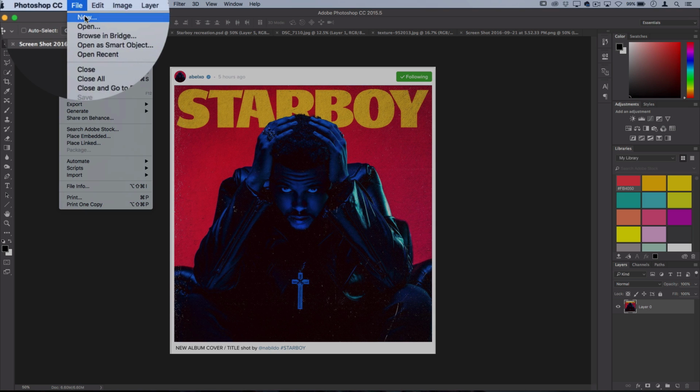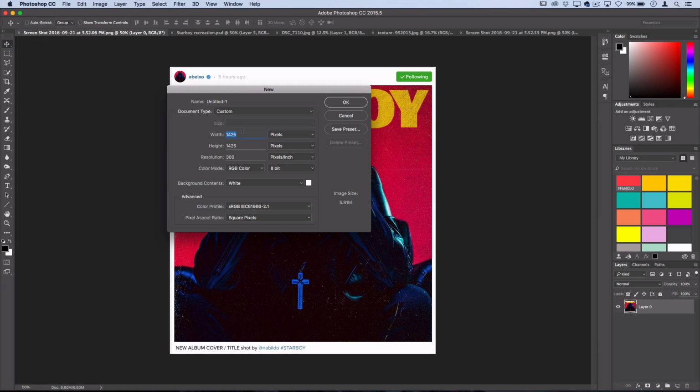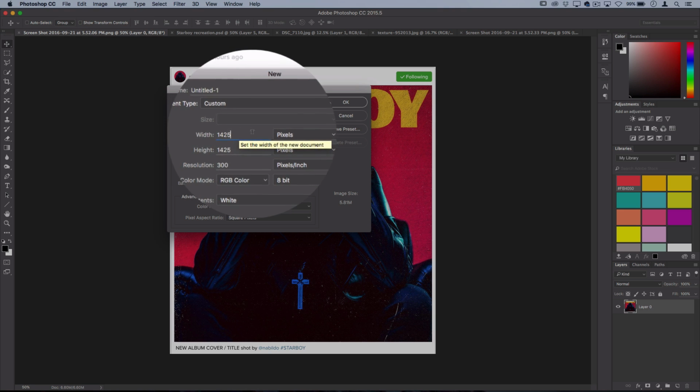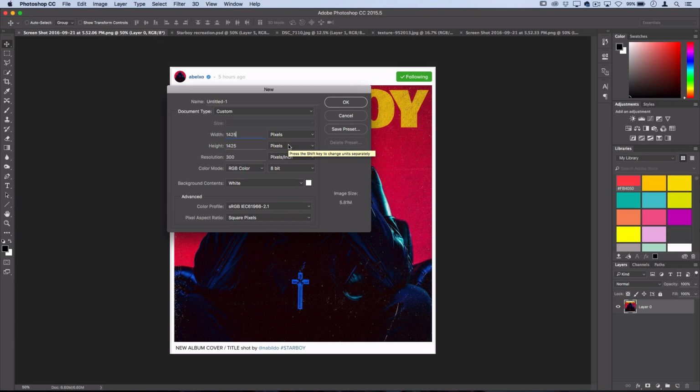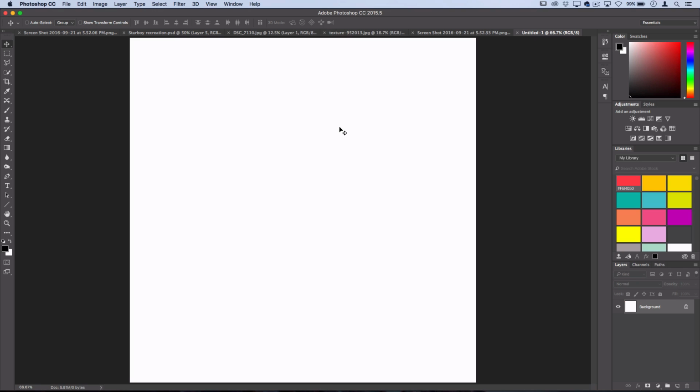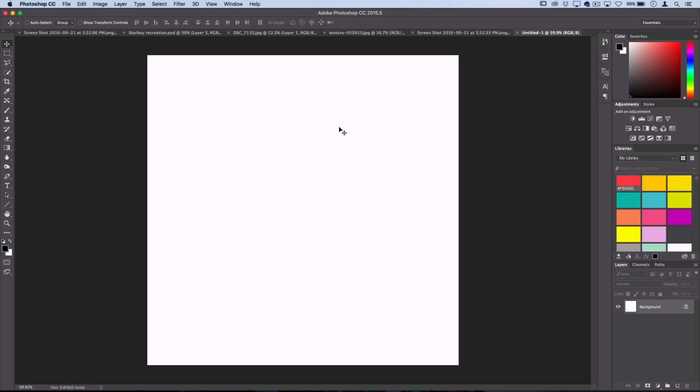So I'll go to File, New, and our hypothetical CD size here will be 1425 by 1425 pixels, which is just the equivalent to 4.75 inches squared. And that'll give us a blank new square to work with.